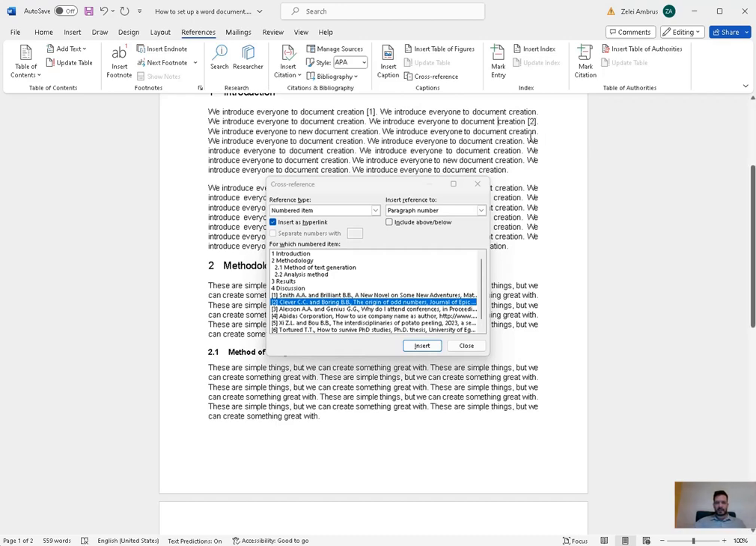Of course there should be a space before the number. And what else is important is that the reference number is also part of the sentence, so it is in between or before the dot at the end of the sentence.